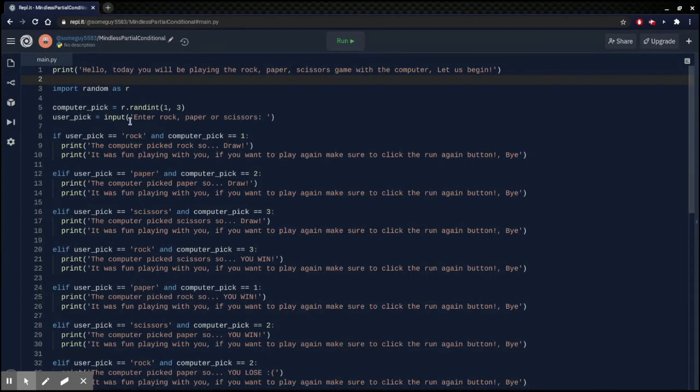On the next line is user pick, which is input. Why I didn't put int input is because rock, paper, and scissors are words. So they're not numbers. So I put input instead of int input.